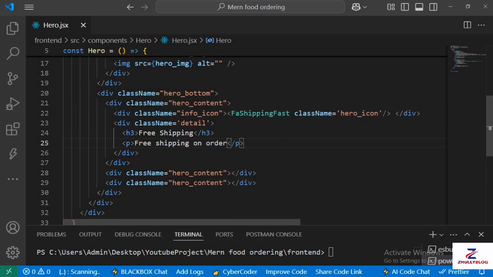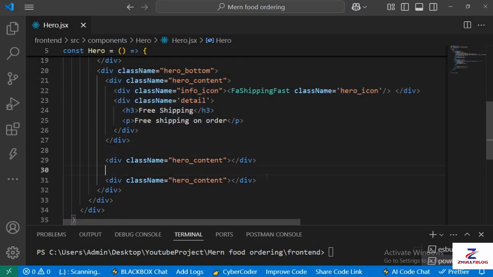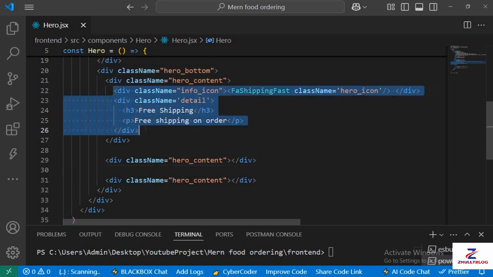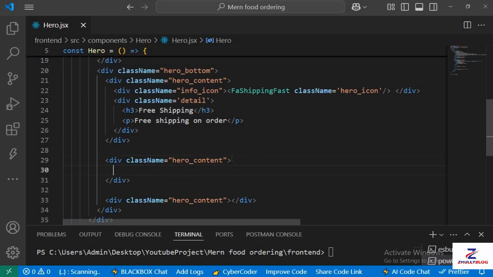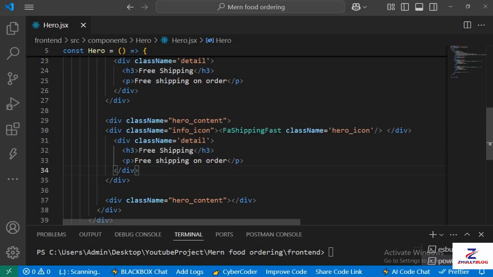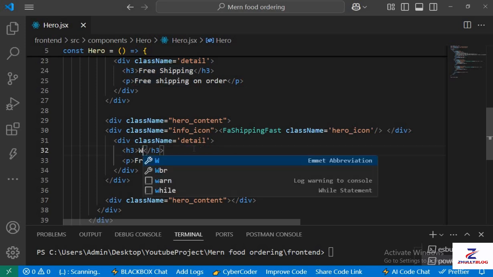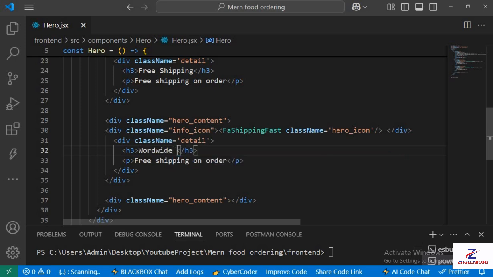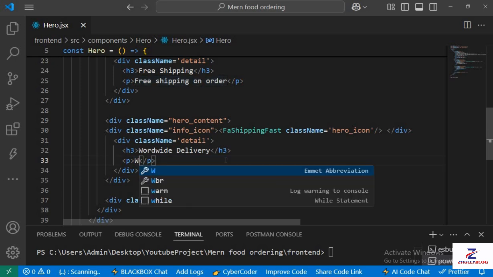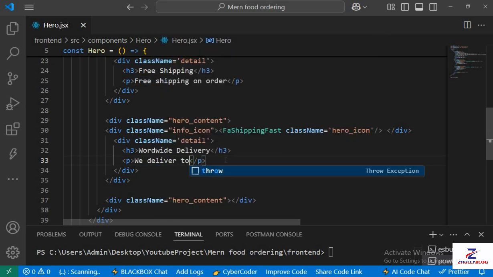Okay, so this is for the first hero content here. This will be for the second, and this will be for the third. So I'm just going to copy the hero content info and paste it here. Instead of free shipping that we have here, this is going to be 24/7 support. This is going to be worldwide delivery. And this is going to be we deliver to all countries.